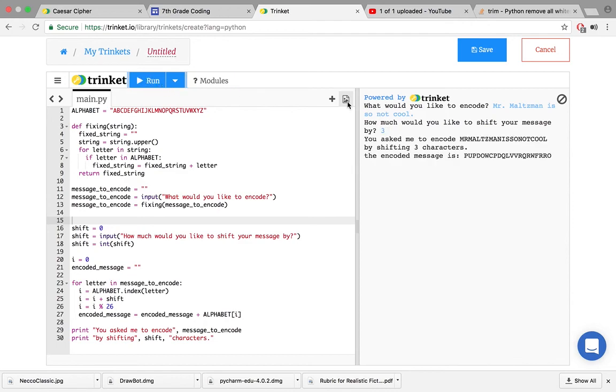You asked me to encode Mr. Maltzman is so not cool. By shifting 3 characters, there's the shifted message, and you have created a Caesar cipher. It would also be nice if you could decode something. I'll show you how to do that in the next video. But this you've created, if you do this, you've created a functioning Caesar cipher.